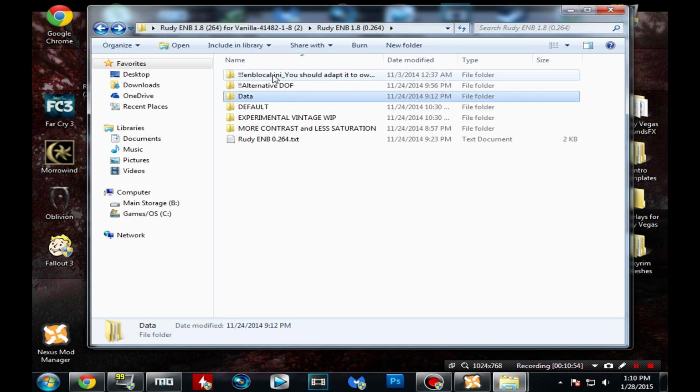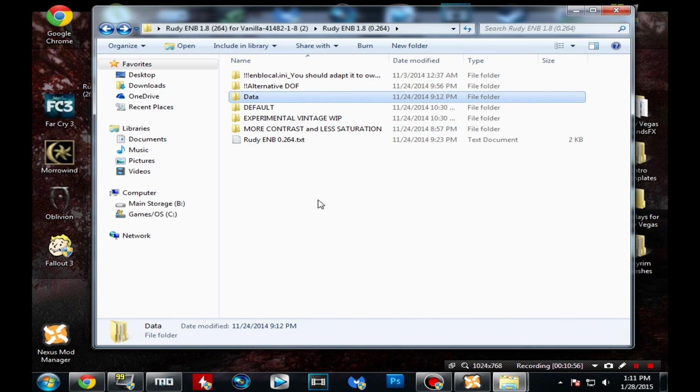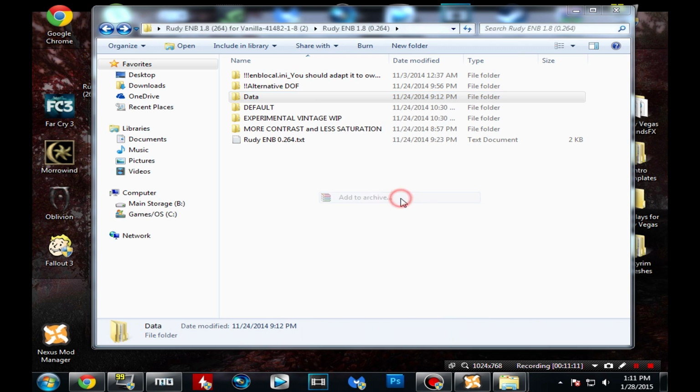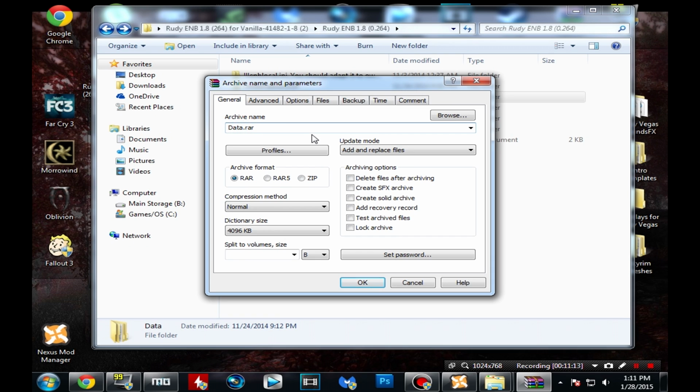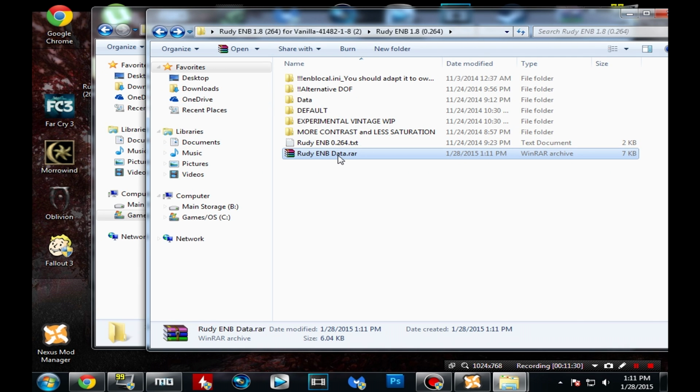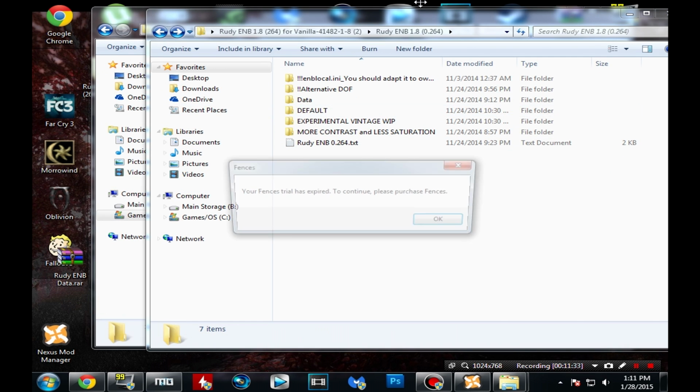So in order to do this correctly, you're obviously going to need something that manages archives like WinRAR or 7-zip. I'm obviously using WinRAR, but what you're going to do, you're going to click on data, and then you're going to right click it, and you're going to click on add to archive, which is the first option. And then you can name it whatever you want, but I would suggest naming it something that you would remember. So I'm just going to name it Rudy ENB data, and then click OK, and then you're going to see it created an archive. Now what you're going to do, you're going to drag it onto your desktop.